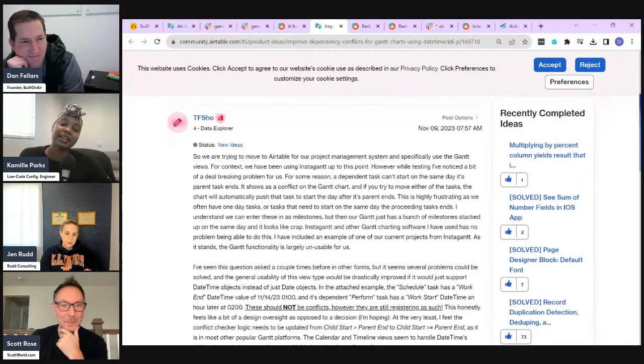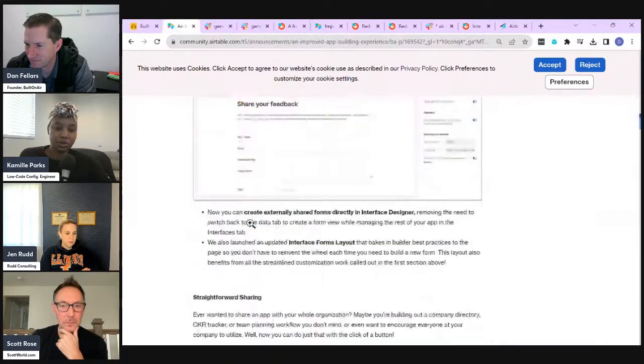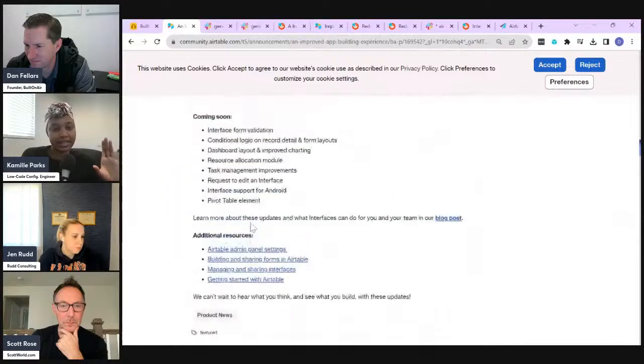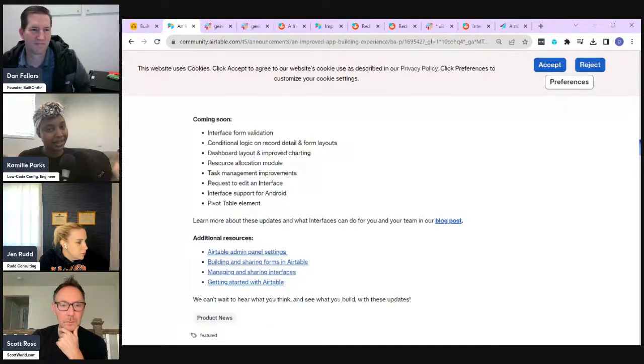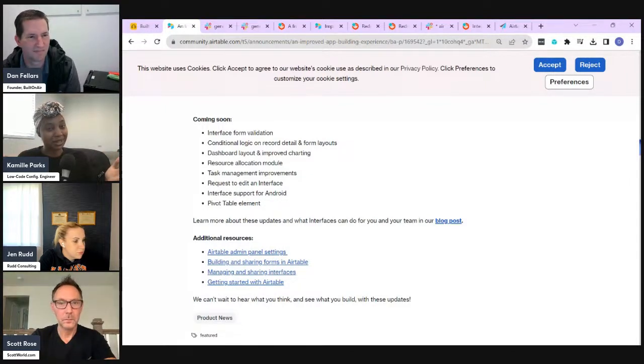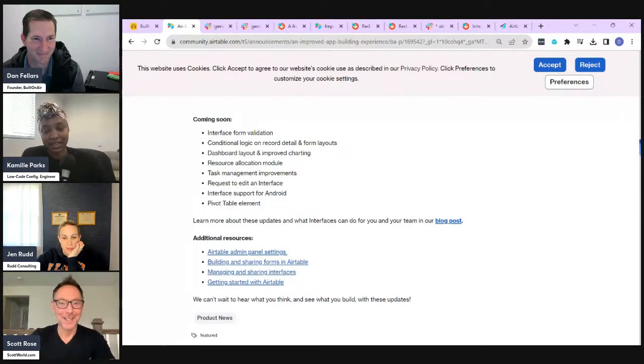But if you look at the interface updates announcement post, the coming soon, a couple of the things that they said they were working on, it's at the bottom and they're coming soon. Task management improvements and resource allocation modules. I feel like resource allocation module feels timeline related and task management improvements feels Gantt. And if it's time for yet another characteristically bad prediction from myself, let's just say, hey, maybe they'll add Gantt-like functionality. But yeah, I don't know.